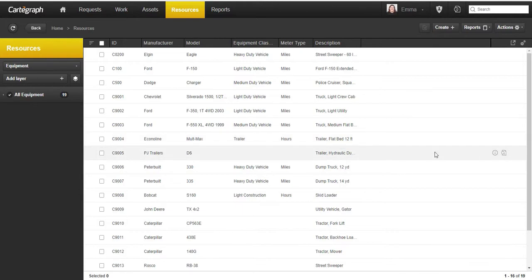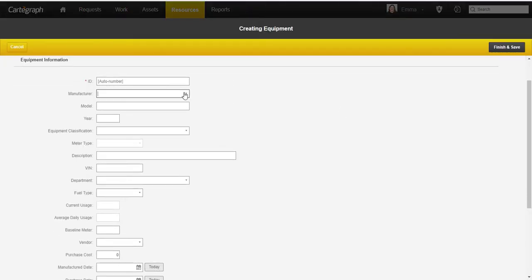Here you can see the equipment list view with common equipment fields. Let's create a new equipment record, give it rates, and look at the equipment detail view. I'm going to select Create. The ID is marked as required, but by default is set to auto number, so I'll leave the ID field blank. I'm going to set the manufacturer to Chevrolet.